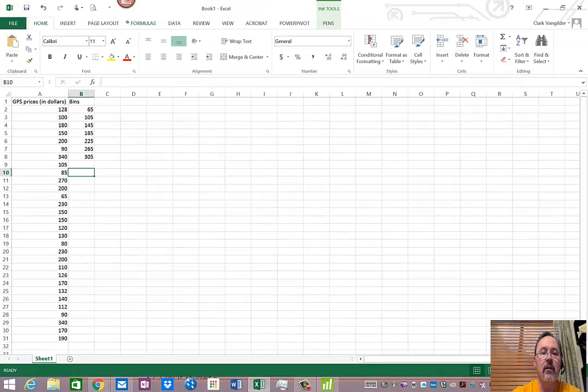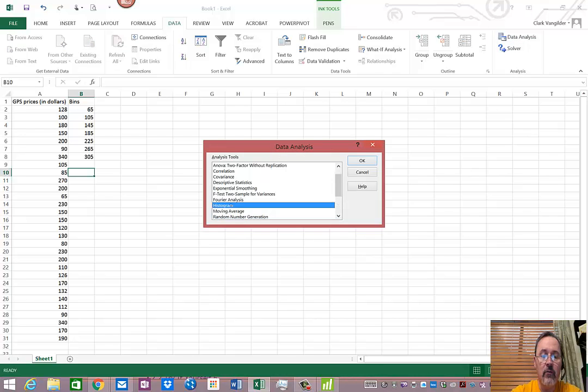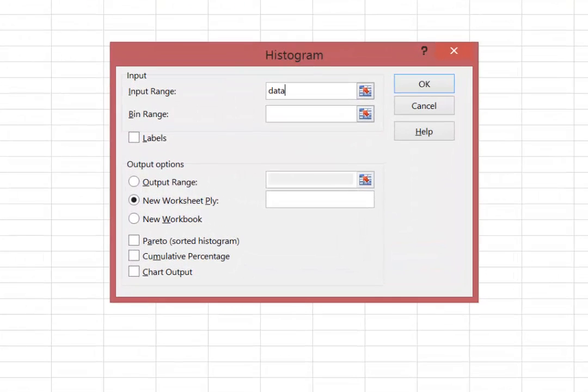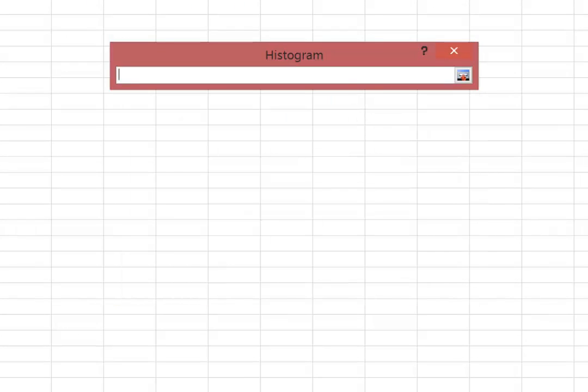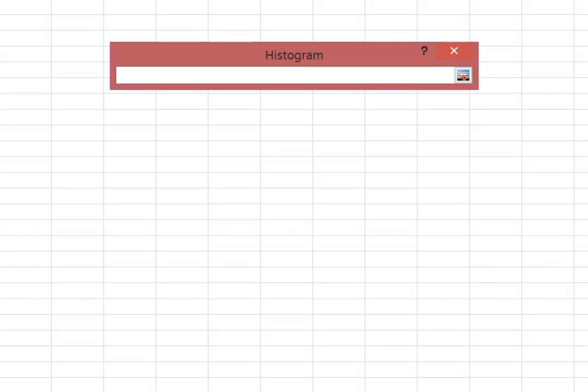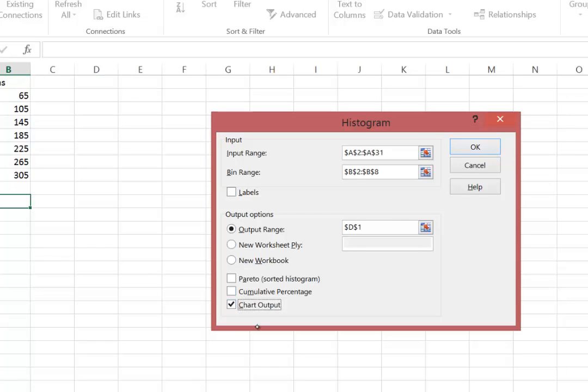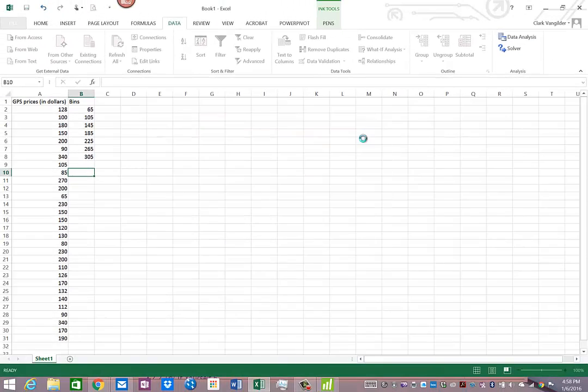Let's see what, when I go into data, and there's the data analysis tool pack, which is an add-in that you should not have to pay extra for. It's not, but it's not activated by default. We can choose histogram. The input range is data. I forgot to name the bins, so I can't call them by name. And the output range, let's put it right there. And let's have a chart output. And I'll have a Pareto chart since we didn't do that before. And let's click OK.